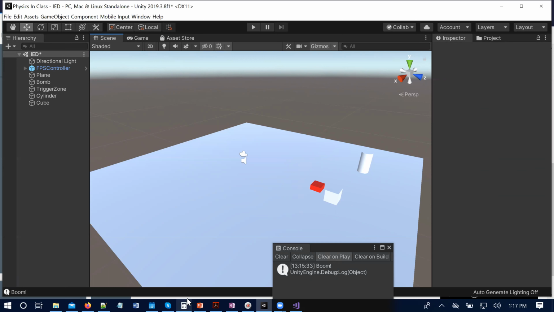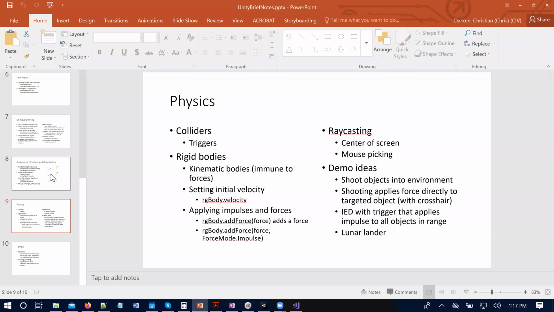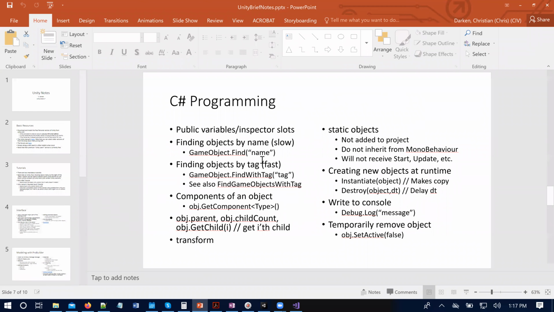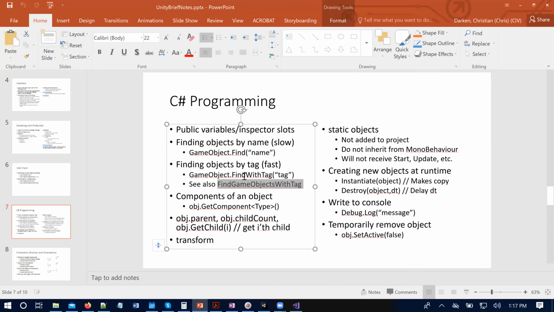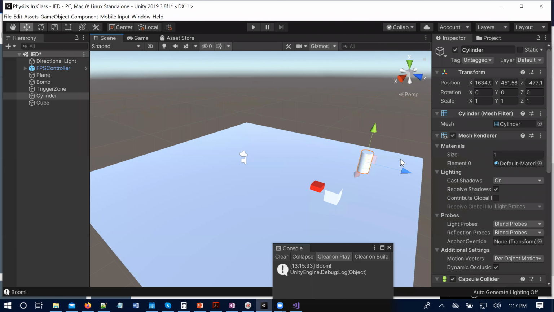Okay. So if you go back to the notes that we had, right? We could do find with tag. This is what was in my original note, and then I added this a little bit later. There's also find game objects, plural, with tag. That will return you an array you can iterate through that'll get all objects with a certain tag. So that, I think, is perfect for this. I'm open to suggestions if you got a better organizational idea, but that's what I'm going to do.